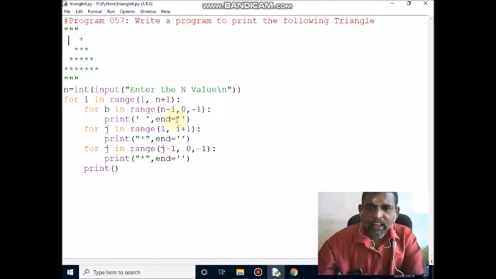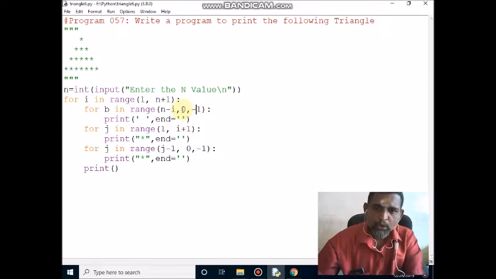Then end equal to, within single quotation marks I didn't give any space, so it will automatically wait at the immediate next column. Then control comes here, and b value 2, 2 minus 1 is 1, 1 greater than 0, the condition is true. Again it will give one blank space. Then control comes here and immediately waits at the next column. Then control comes here and it will decrement the b value, that b value is 1, 1 minus 1 will become 0, 0 greater than 0, the condition is false.